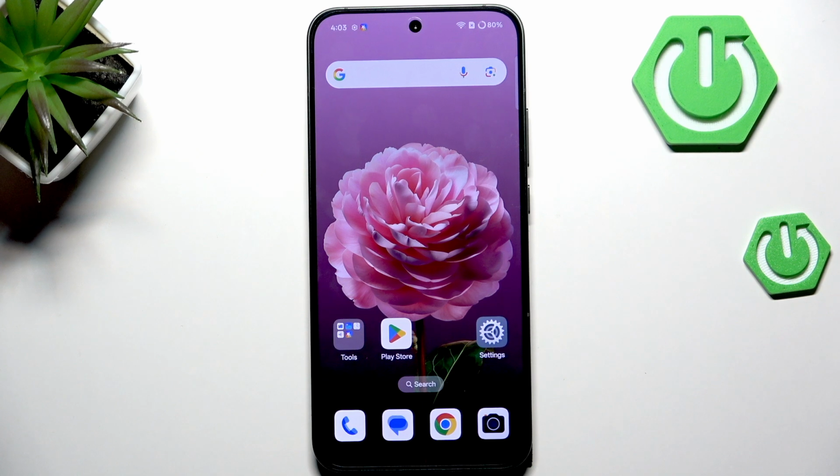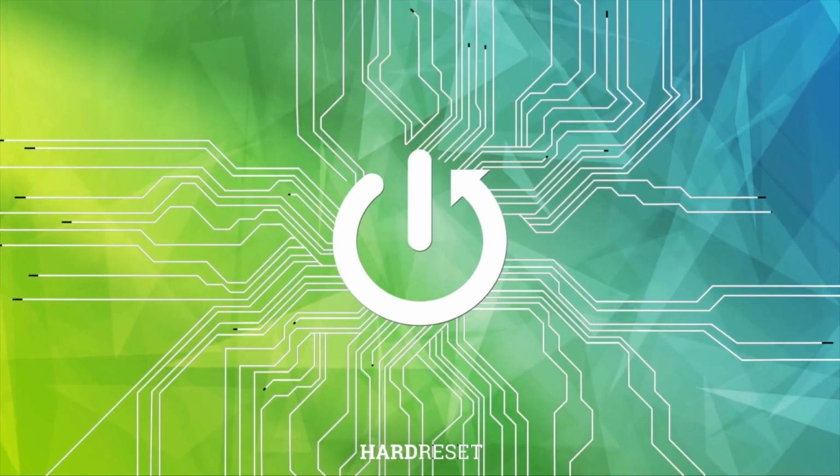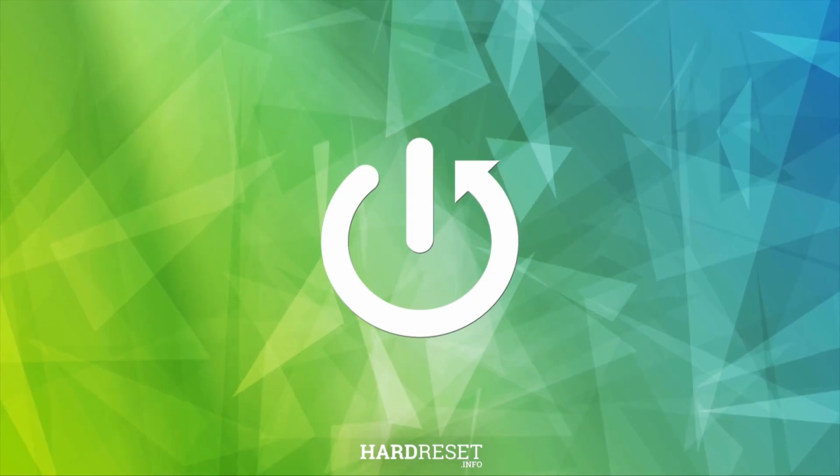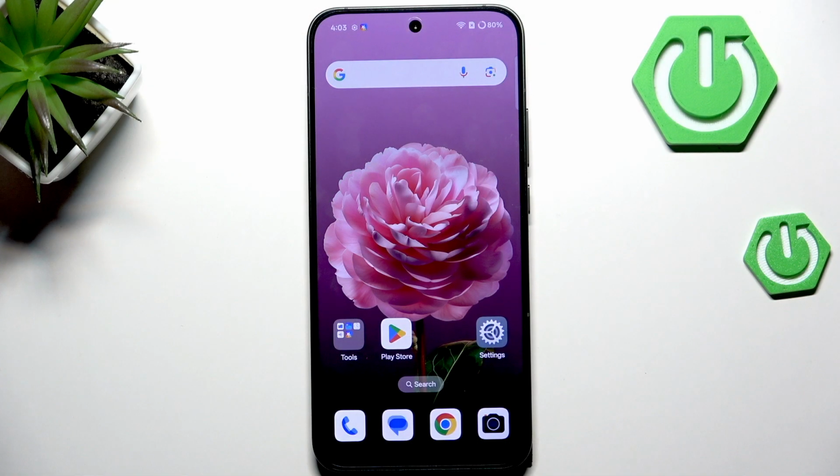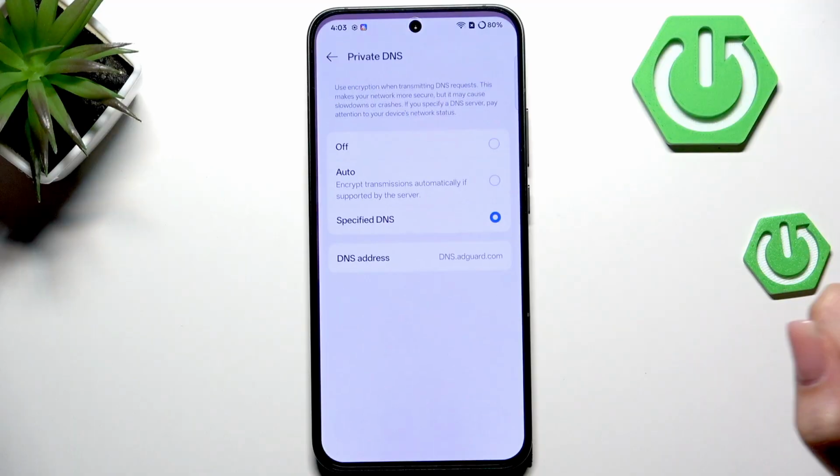Hi everyone, in front of me I've got OPPO Reno 14 and let me share with you how to add or remove a Google account in this device. So let's start with opening the settings.